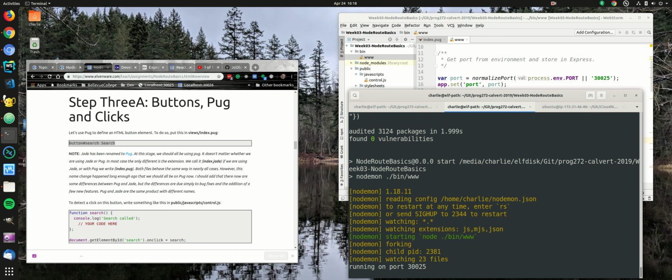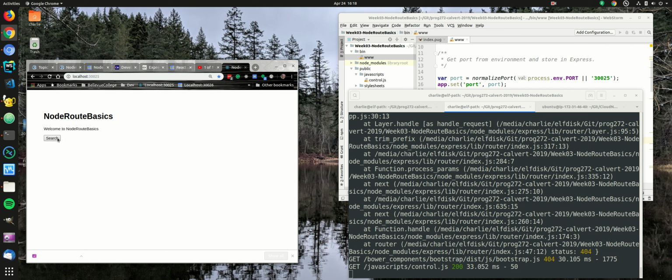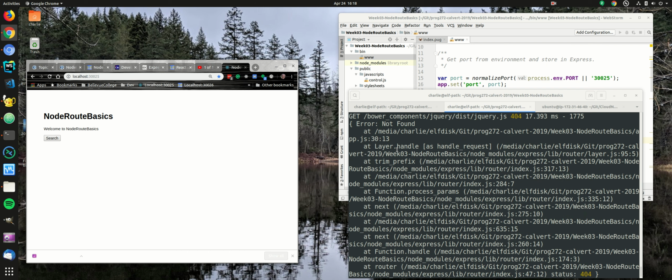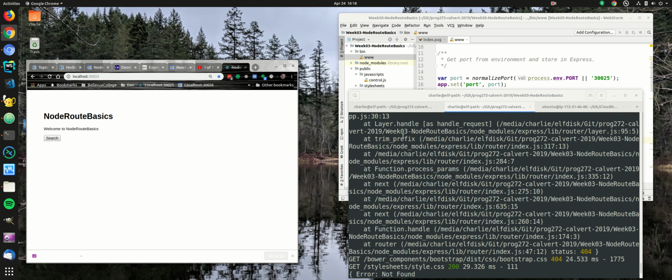Actually, once you've done the npm install once, you don't need to do it again right away. And now you can see it's telling us what port we're running on. So let's try to find a browser somewhere. Oh yeah, this is a browser. So let's go to port 30025, and look, there's our little button that we created. So that tells us that our button got created, which is good.